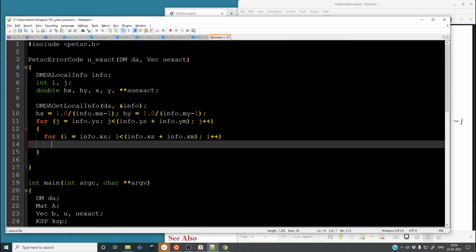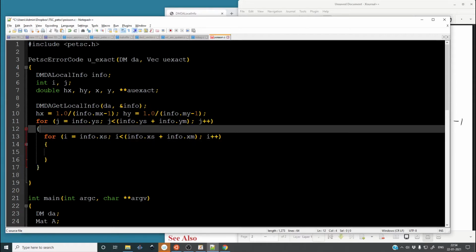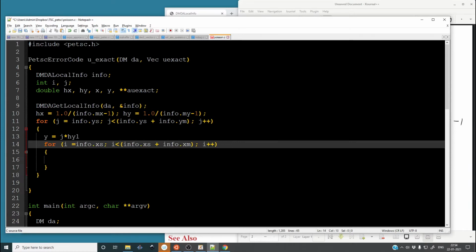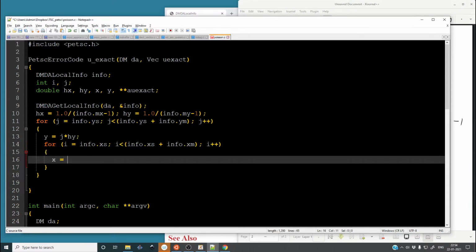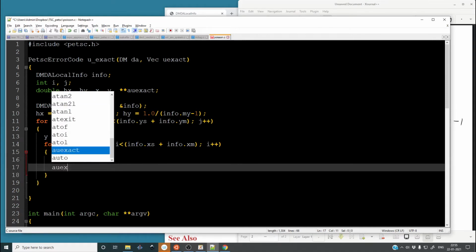So there's a huge chance you can mess this up, because if you forget to change one i or one j, all the loops will run incorrectly. Before entering into this, let us define y equal to j times hy. Before going into this loop, let us define x as i times hx. Great.